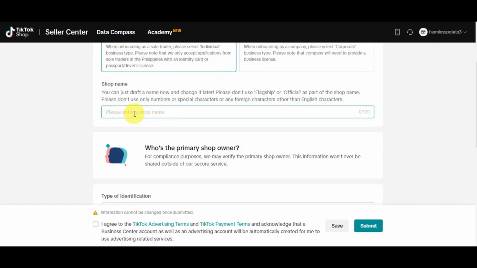So you could just drop a name now and you could change it later, and don't use flagship or official as part of the shop name. So please don't use only numbers or special characters or any foreign characters other than English characters. So we're gonna go ahead and try to add in here my shop.